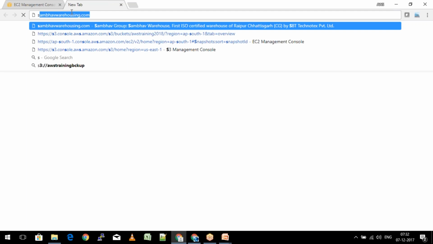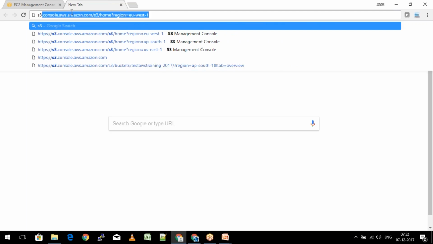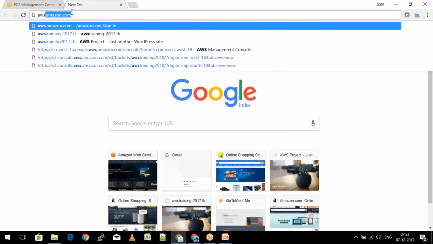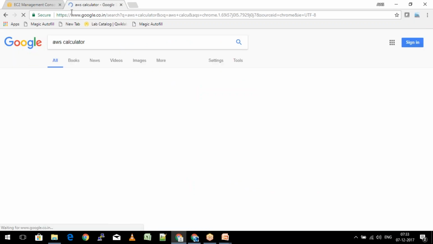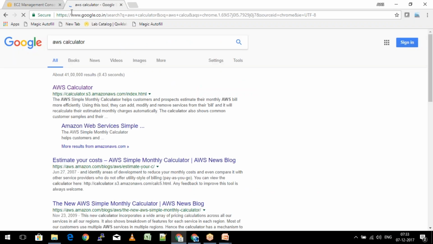Now, in terms of calculating the prices, you can just go to Google and search for AWS calculator. It's going to give you the first link for the AWS calculator. Just open it up.